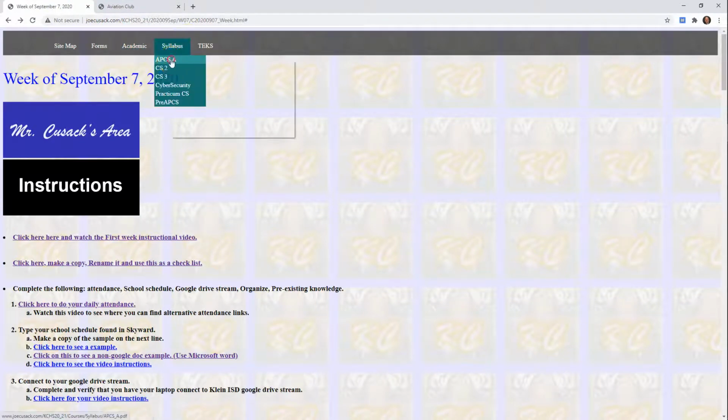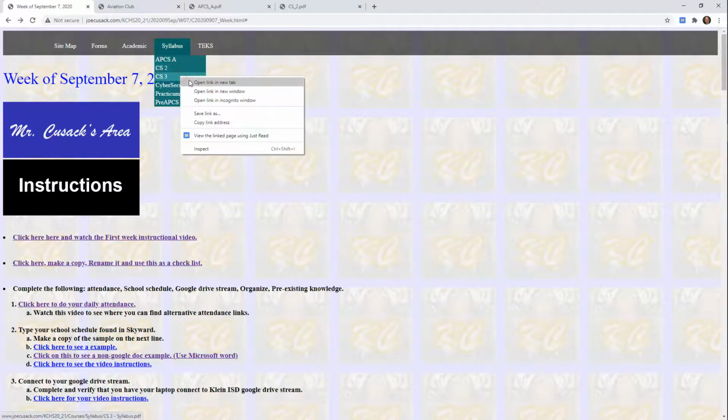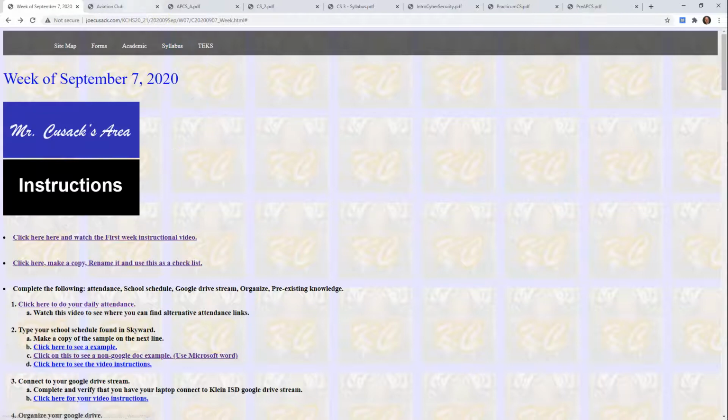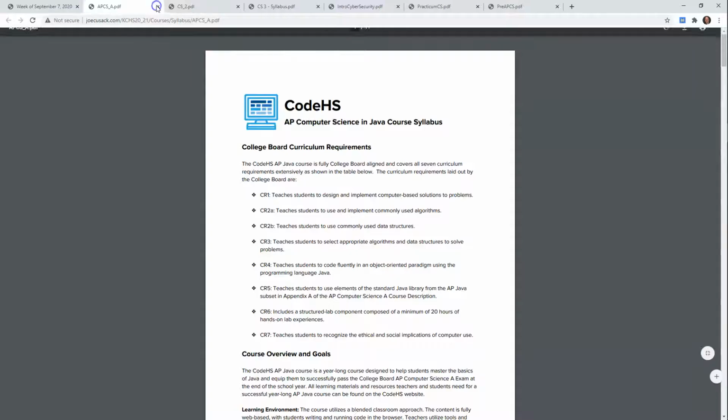So the next thing is we're going to talk about the syllabuses. The outline for most of these is I'm going to use a Code High School syllabus primarily, and I'm going to add as we go along the year. I'm probably going to make some adjustments, but this gets about 80% of what we need to do.